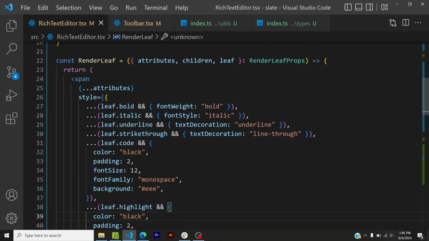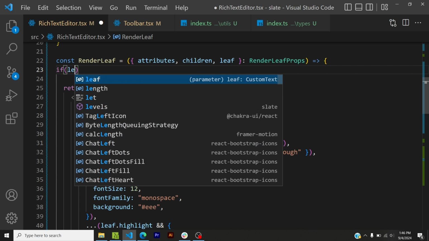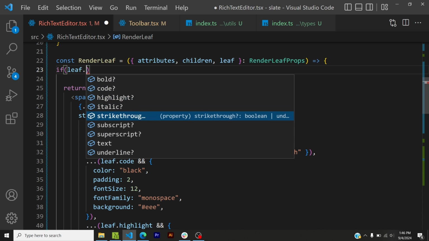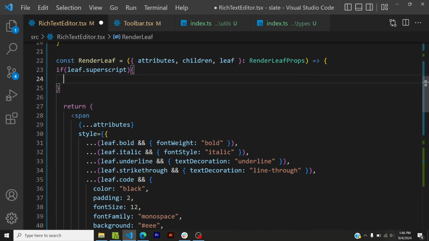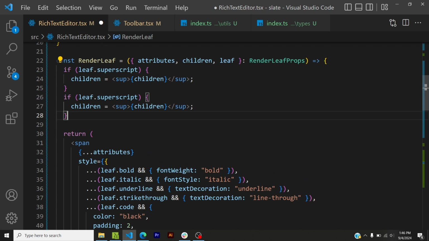So great. Now two things are remaining, superscript and subscript. Because superscript and subscript can easily be done using HTML tags, so I'll use that. You can do that using style tags as well, but no need to complicate things. So I'll say if leaf dot superscript, then children should be equal to, I will pass in the children in a sup tag, that is the superscript. Similarly, if leaf dot subscript is true, then I will pass in the children in a sub tag.